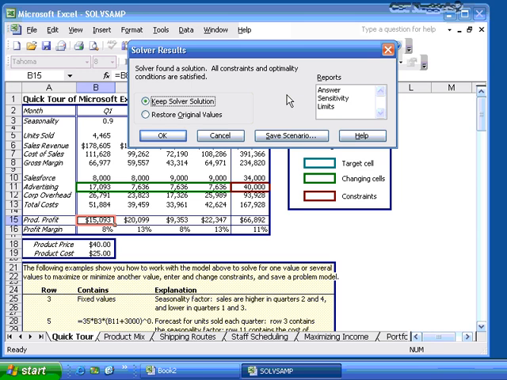It says we've come up with a solution. And all constraints and optimality conditions are satisfied. Look down here. It says the maximum is $15,093. To get the maximum profit, you will need to spend $17,093 right here. Now, what's really neat is that I can keep the solver solution, or I can say, ooh, I don't know about that. Maybe I need to restore the original values, or I can even save that scenario as an option.